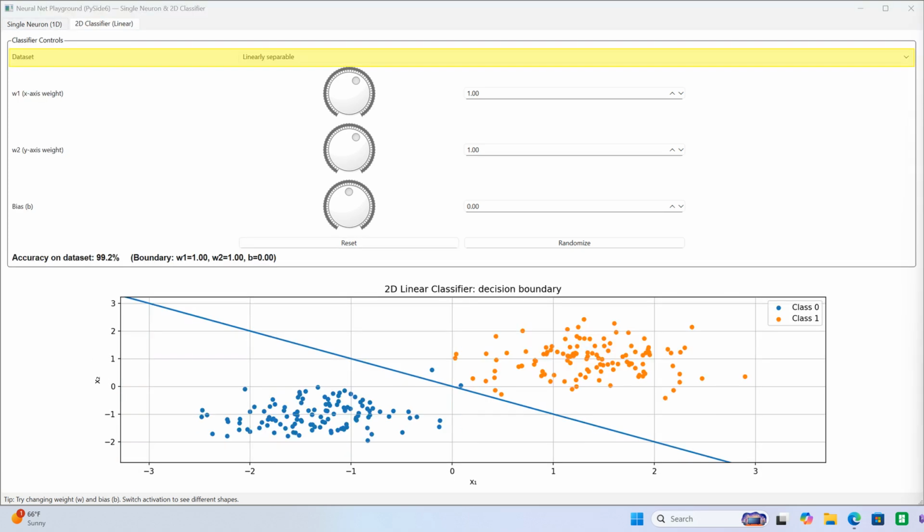This is the 2D classifier control panel. Here, you have everything you need to explore how a linear classifier works. At the top, you can choose different datasets, like linearly separable points or more challenging ones. Below that are sliders for W1 and W2, which are the weights for the X and Y axes, and a slider for the bias. These let you adjust the position and angle of the decision line. You also have reset and randomize buttons to quickly return to a baseline or test new random values. The accuracy readout tells you how well the current line is separating the classes.